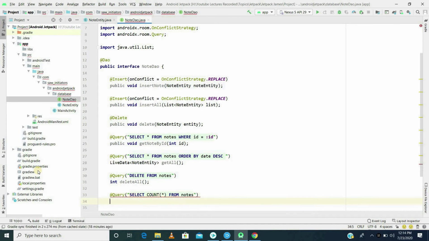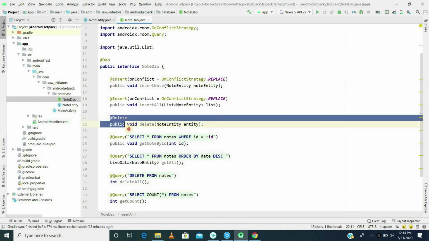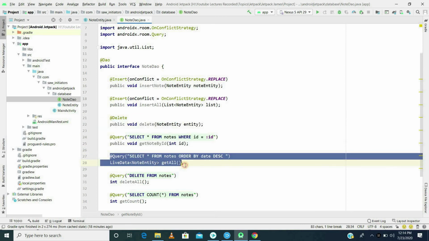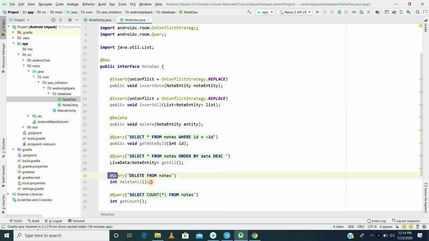I need two more queries. The next one is going to be used to delete all of the data in the nodes table. And this is going to be called deleteAll, and it will return an integer. And finally, I will add a method to return the number of items in the nodes table, and that will be called getCount.